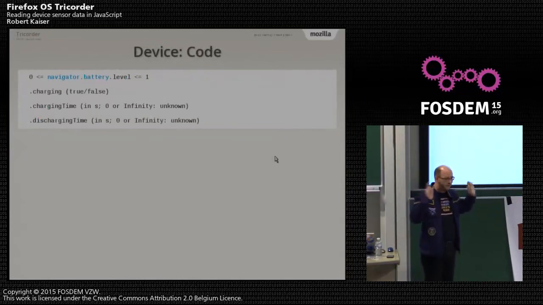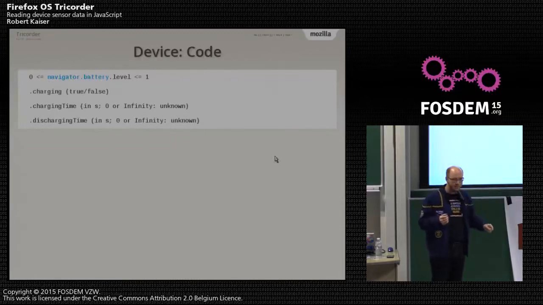The code for that, you don't even need to do any complex functions there. You just have the value at navigator.battery.level, which is between 0 and 1. So multiply it by 100 if you want to get percent. You get a battery.charging that is true or false, depending on if a charger is on there or not. If it's charging, you get a charging time in seconds. If it's discharging, you get a discharging time in seconds, how long it still will last, probably. Both of those have 0 or infinity values when it's unknown due to different reasons. Otherwise, you get a value in seconds.